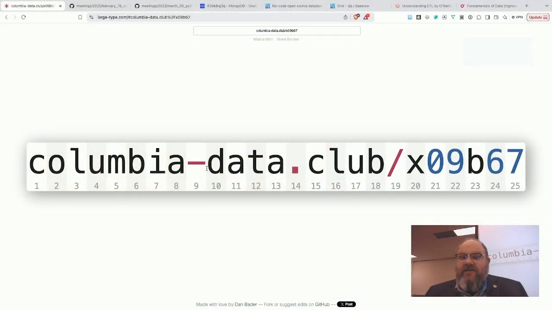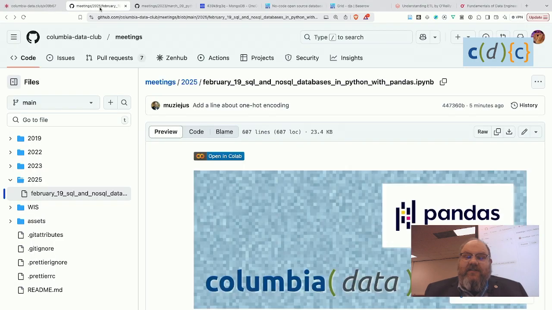We'll be starting with this URL. Let me switch over to my screen here. And we have the URL for today's notebook. So everybody's typed it in. It should take you to something that looks like this.